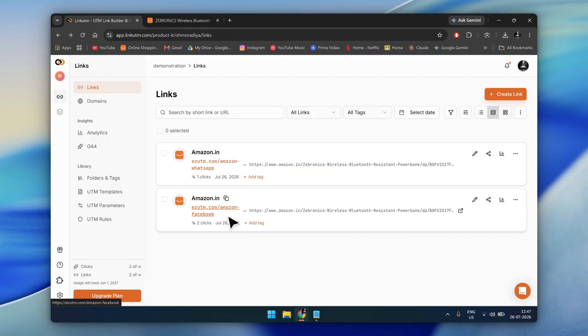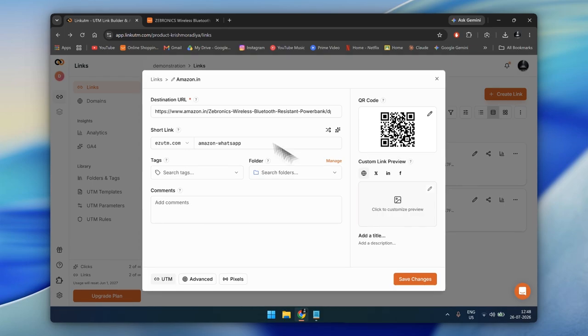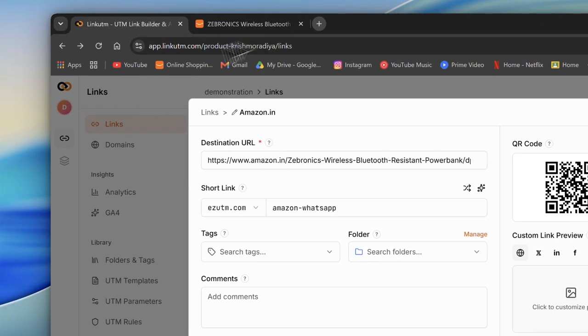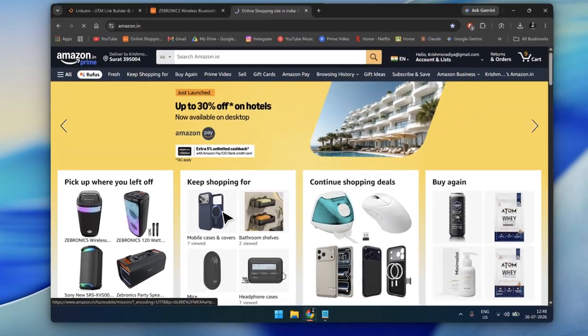Last thing, this is my favorite. I can change where a link points after it's already been shared. Let's say I've already shared this link, right? For example, I've already shared this link on WhatsApp. I'm going to use the same thing, but I'm going to change this destination URL to something else. Let me show you. Let's just get another product on Amazon.